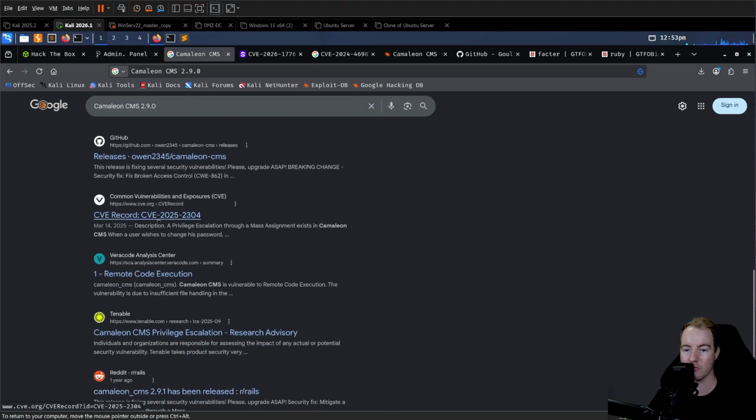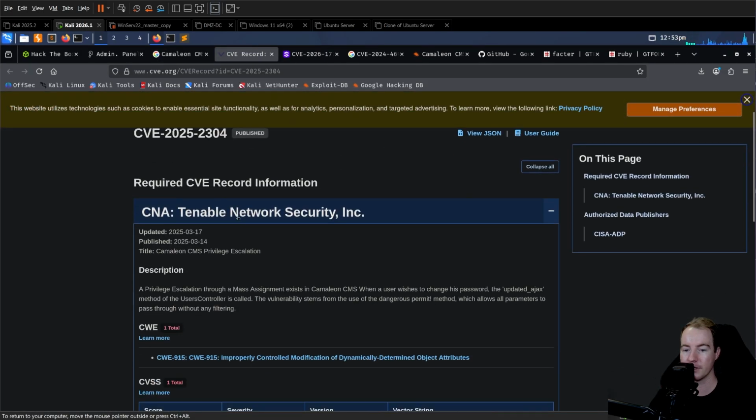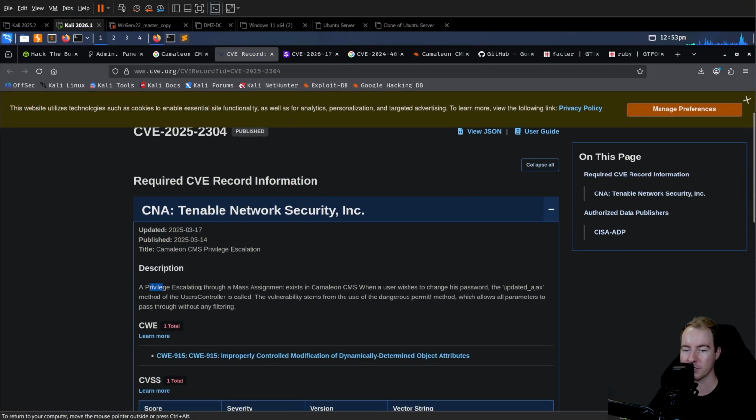This is the CVE record. So mass assignment, like we saw before, CVE-2025-2304. Let's go ahead and click into that real quick. And it'll tell us privilege escalation through mass assignment exists in Chameleon CMS. When a user wishes to change his password, the updated AJAX method of the user controller is called. The vulnerability stems from the use of the dangerous permit method, which allows all parameters to pass through without any filtering. So we definitely want to make sure we're able to filter parameters.